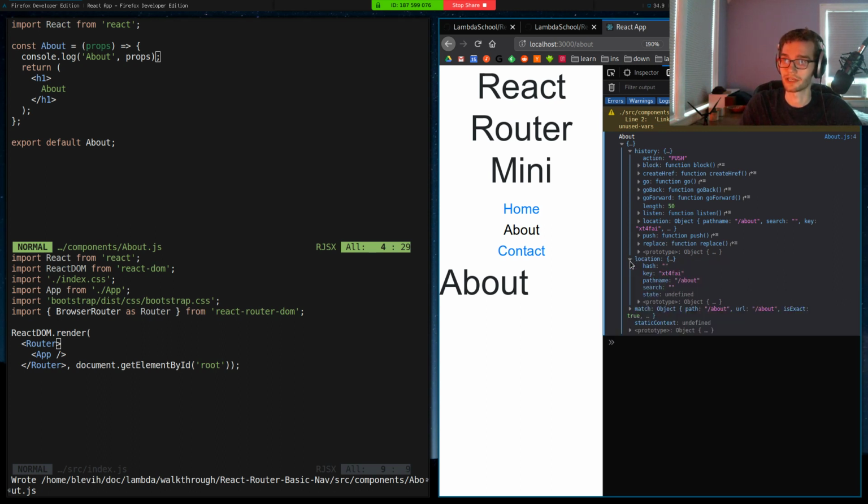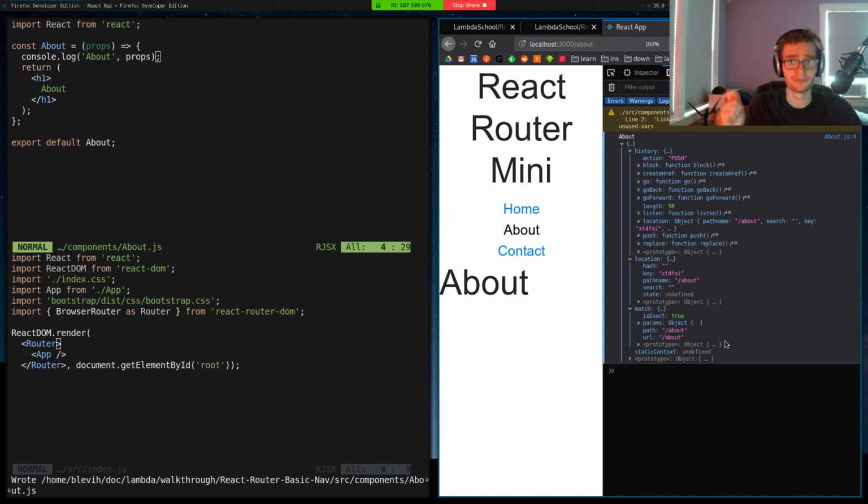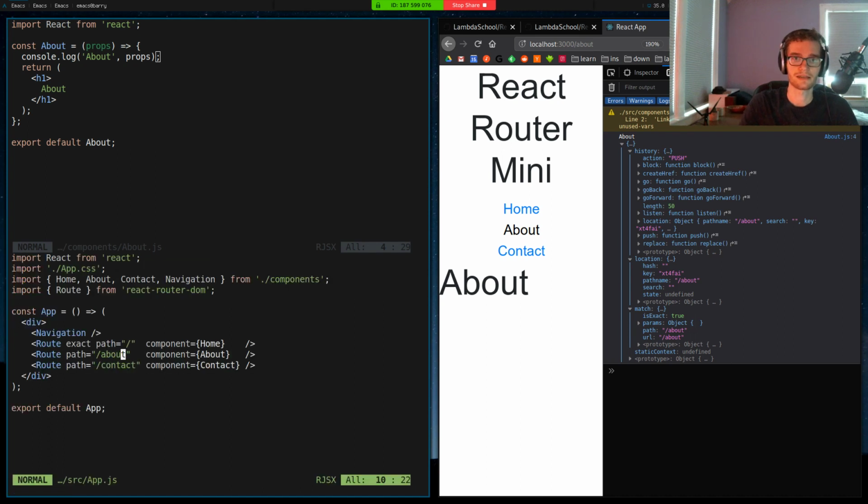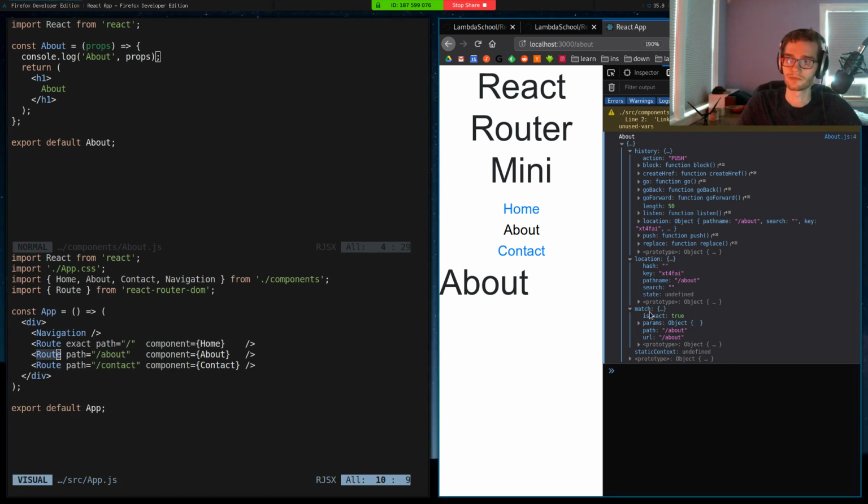We also have location, which is an object that tells us about the current browser URL, so we don't have to do funky things like try to subscribe to the information of our window. It just gives it to us directly as a prop, which is very nice. And then we also have this match object. This tells us about the match that, let's go into app.js, it tells us about the match that this route component was able to achieve. So we can see that we have a value called isExact, which is currently set to true because I'm at /about.